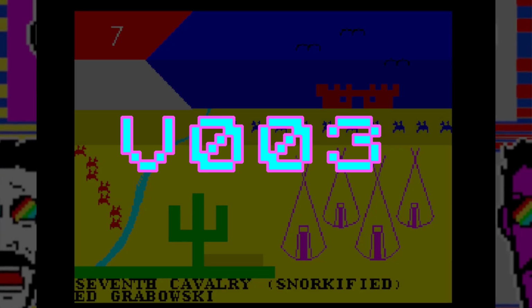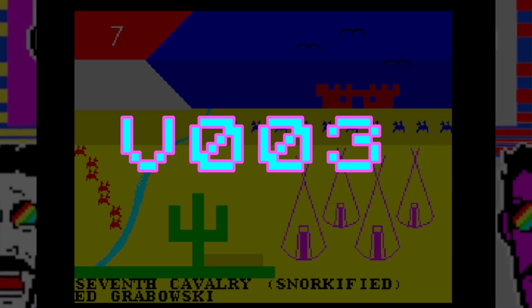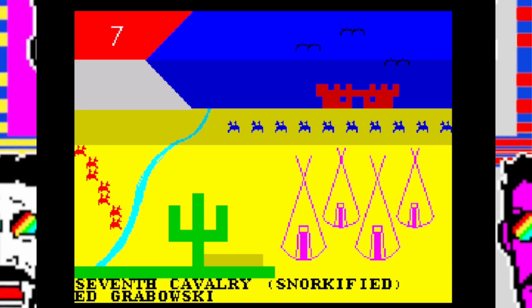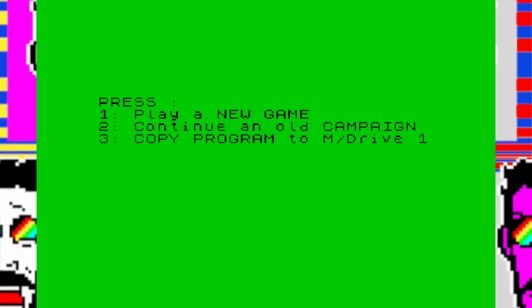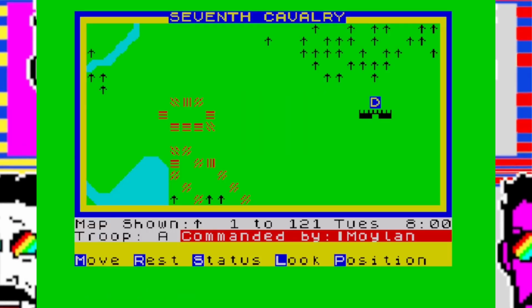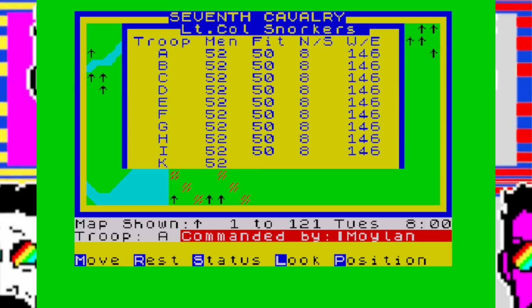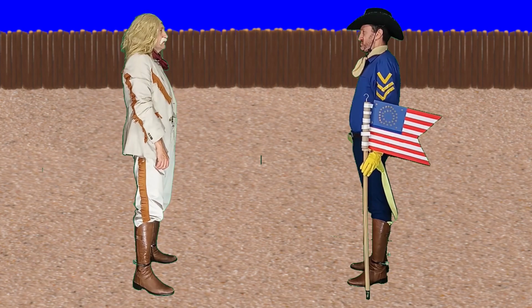Version 3 is a small change. In the original, the player enters their name, and they are then put in command of Company A. Company A is now commanded by Lieutenant Moylan. So what is the point of the player's name? But they're the commander of the 7th Cavalry. So now, when you enter the status screen, your name appears at the top as Lieutenant Colonel, whatever your name is.